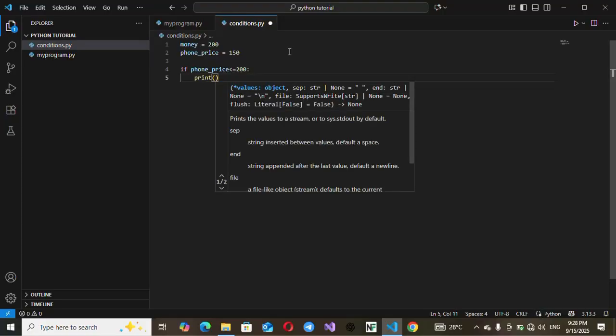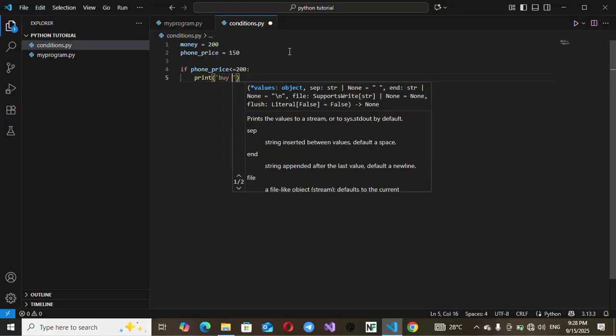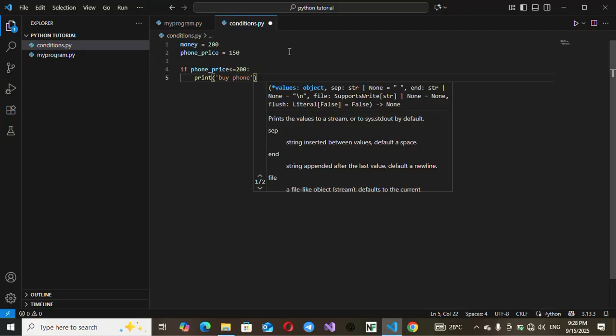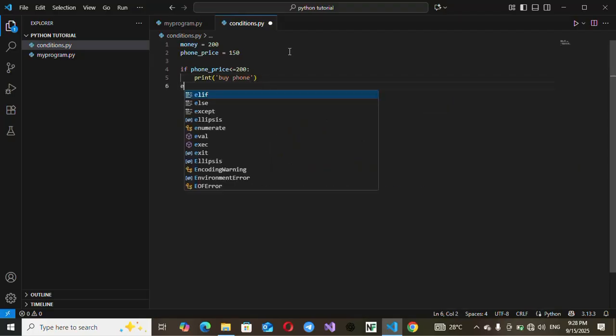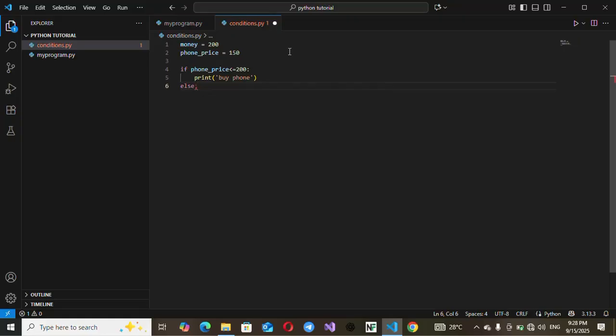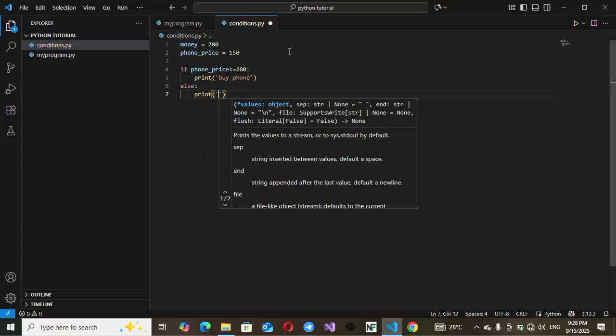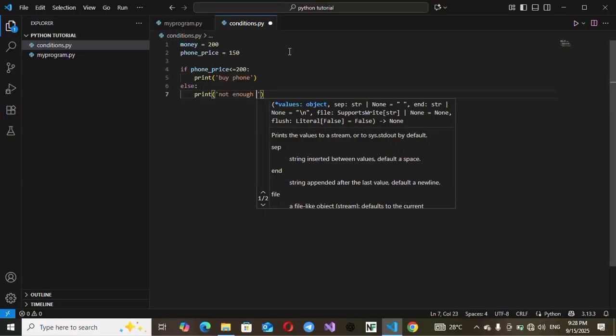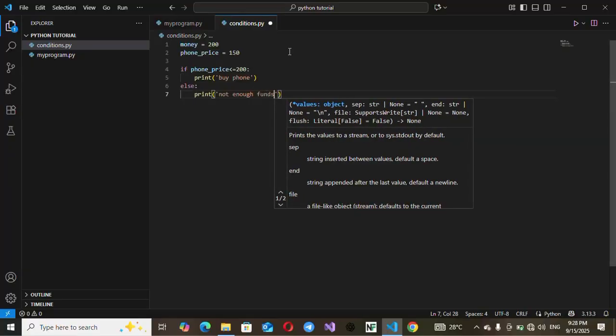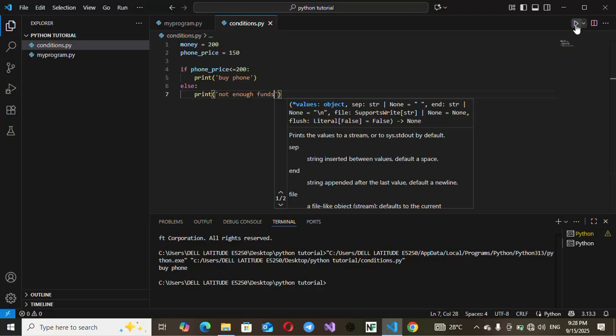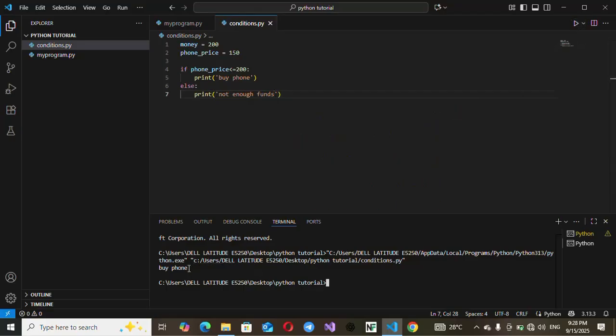Print buy phone, right? Else, sorry, this is not JavaScript. Print not enough funds. Let's save it. Come over here and you run. As you can see, it has printed out buy phone.